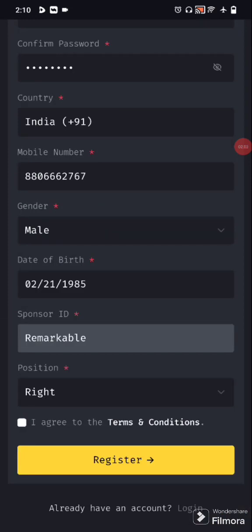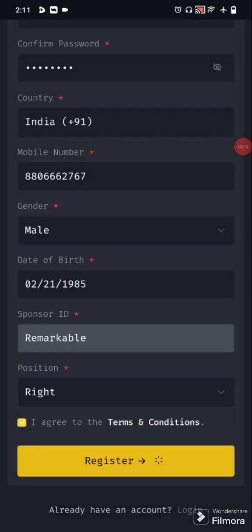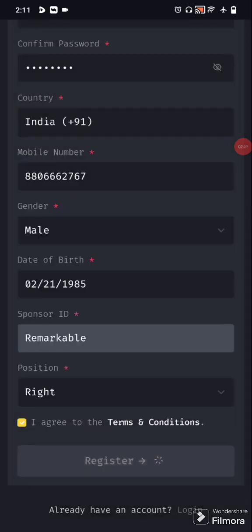The sponsor ID will come by default, or you can take it from the person who has referred you, and the position would come by default in the link. If it is not, then you can confirm with your friend which position to be chosen, left or right. Then finally accept the terms and conditions. The confirmation will come in the email that you provided.